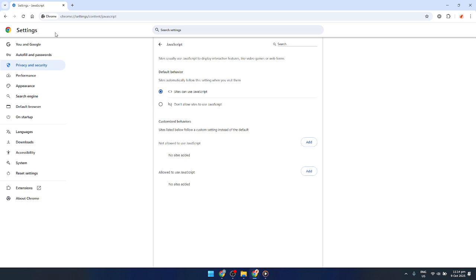If something still looks off, a full browser restart can help apply the change consistently. That's it. With JavaScript enabled, websites should feel responsive and fully interactive again.